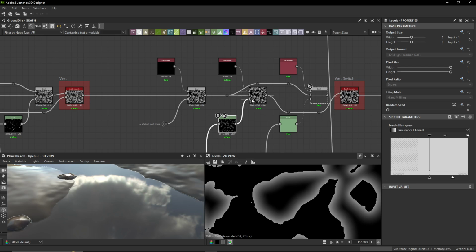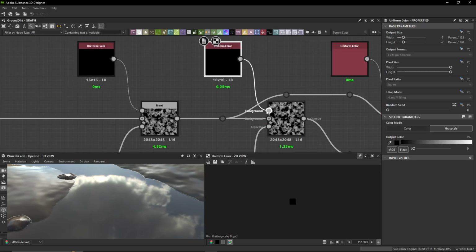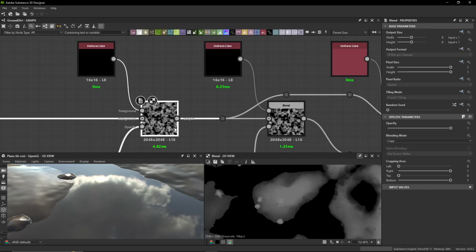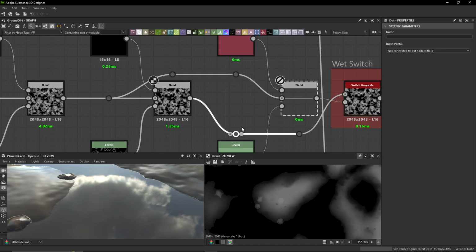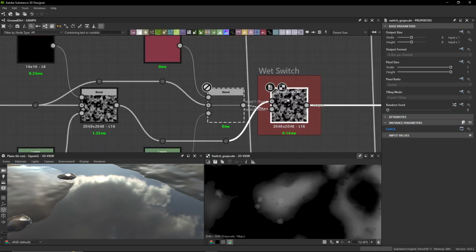So then that levels is going to go to the opacity. This one's going to go into the foreground. And then this blend is going to continue on into the background. Before we skip ahead, let's continue this blend. That's just going to go into the true portion of this switched grayscale here.